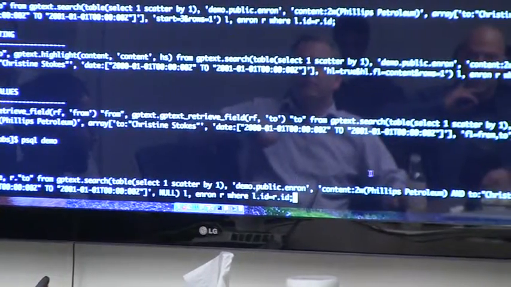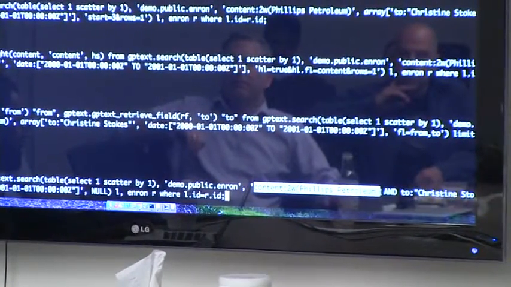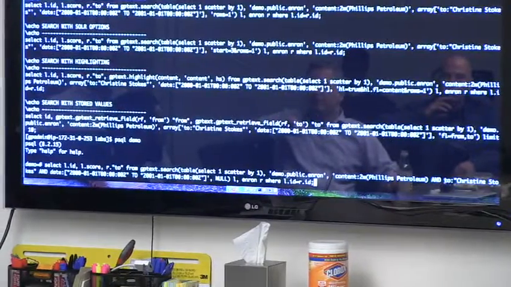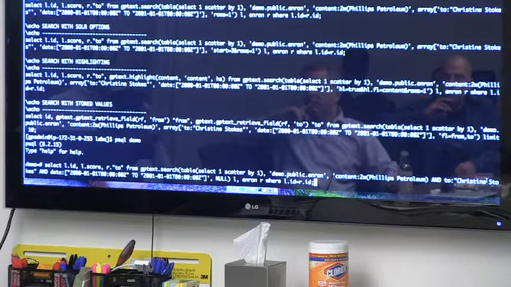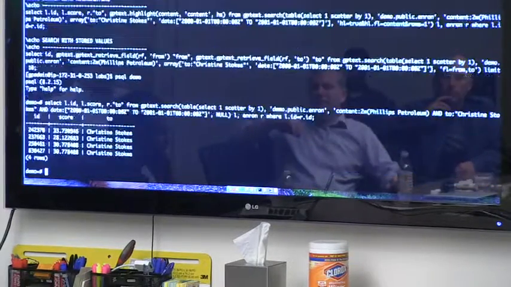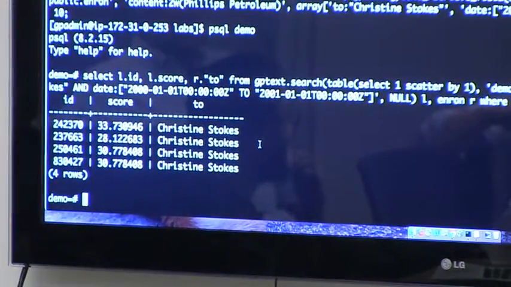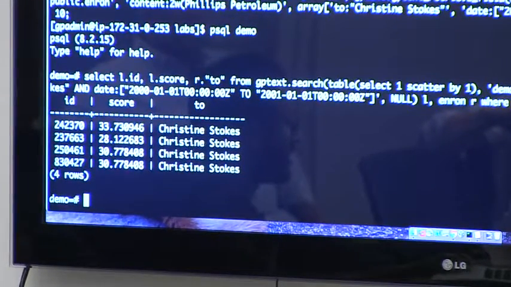So here we're searching on the content field, within 2 words, for the words Phillips and petroleum. So we're trying to do a proximity search between these 2 words. And we're looking only for emails to Christine Stokes. This is where we're talking about the structured data. And date from January 1st, 2000 to January 1st, 2001. Here we're just returning the ID, score and the to field. So you can see that these documents contain these search terms and have been filtered to any email sent to Christine in the year 2000.